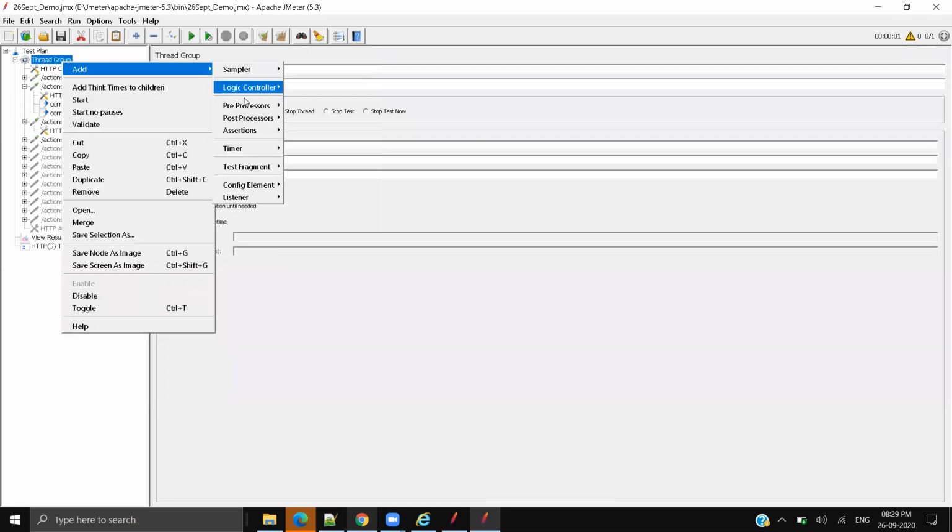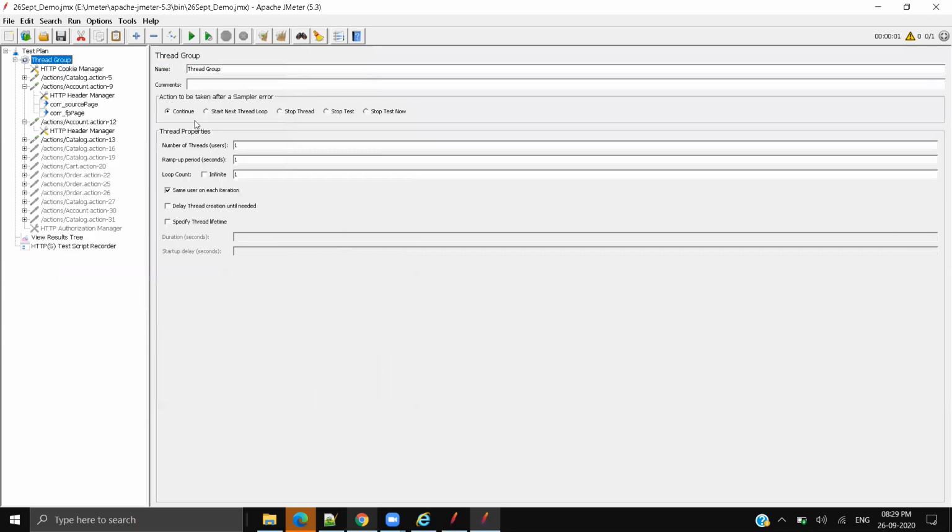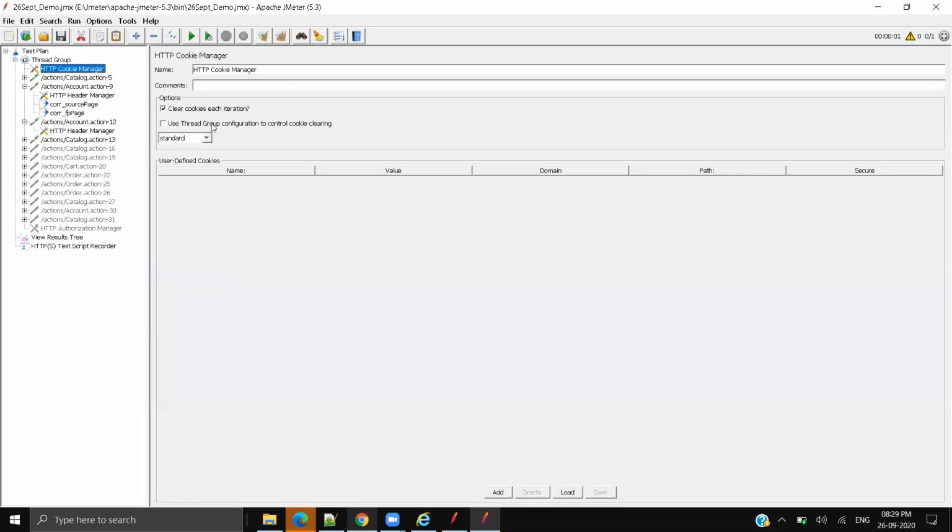You go here and you go into your config element. We'll see tomorrow what a config element is because we are going to play with CSV. I went ahead and added a cookie manager. Now this cookie manager, you have to instruct what it has to do. There are applications where cookies are needed, but in performance testing, normally we do not use cookies.